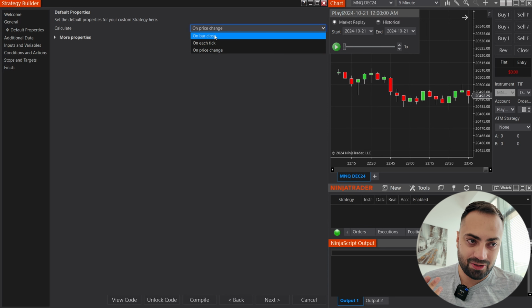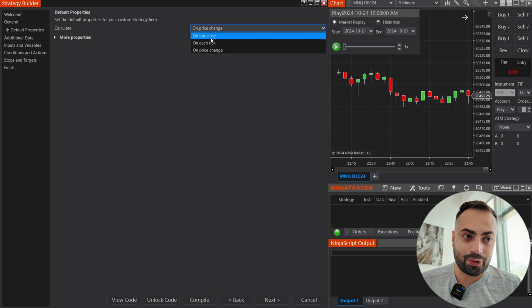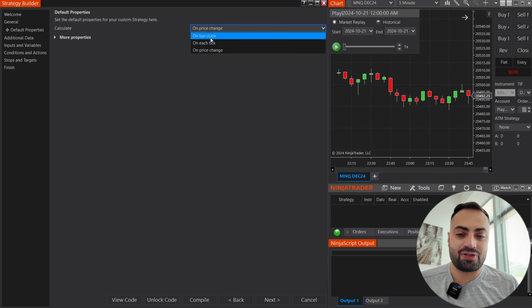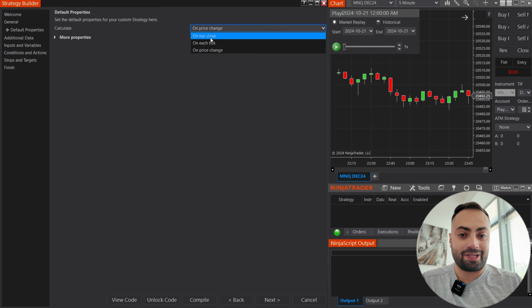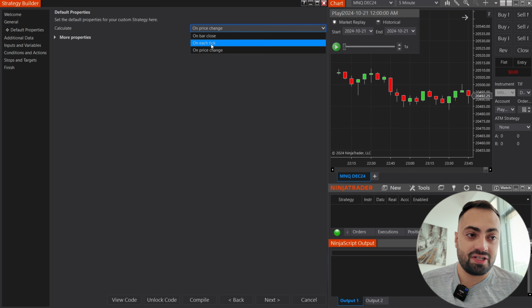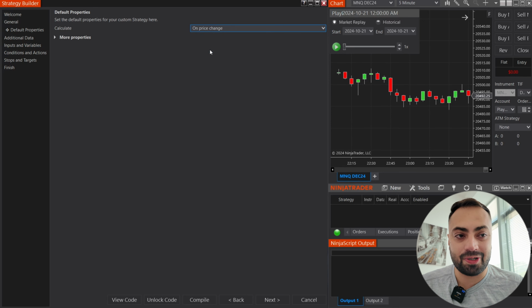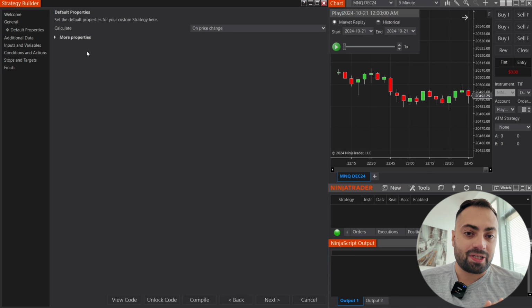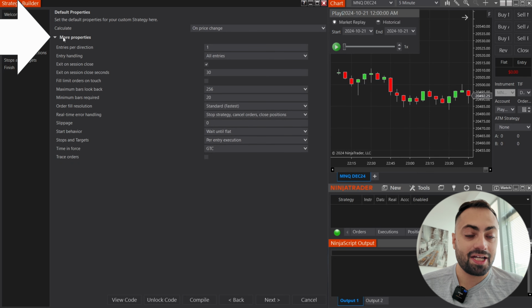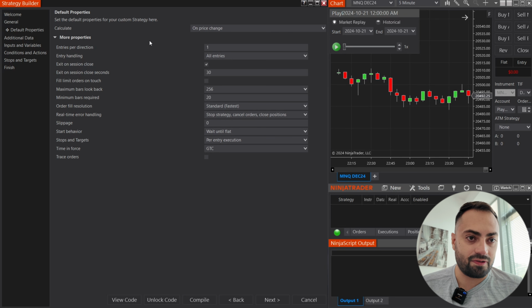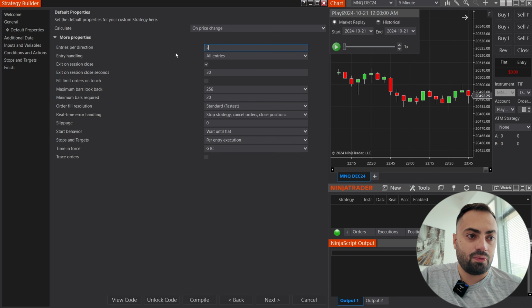So for this example, you basically just want to avoid on bar close, just to not leave yourself open until a bar closes. So again, on each tick or on price change, I'm doing on price change. Now, because we're working with multiple profit targets, we have to set our entries per direction. So just go down into this section, the first option up here, we are going to change this to 3.